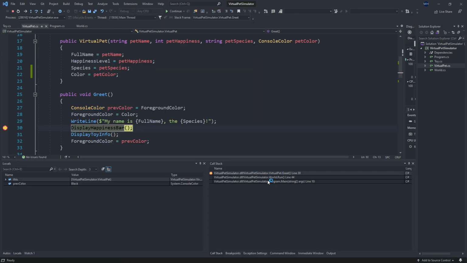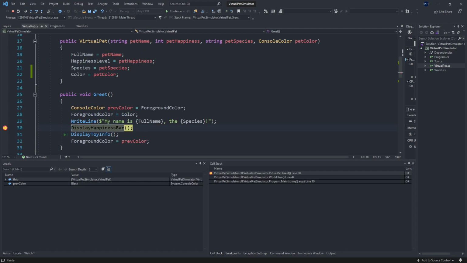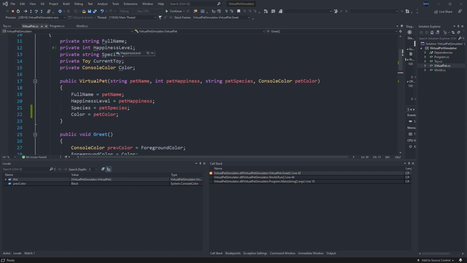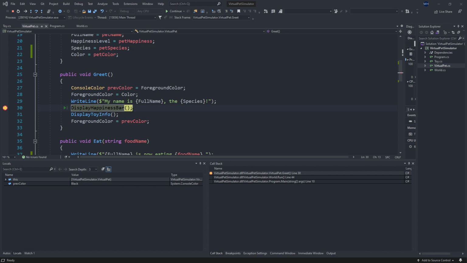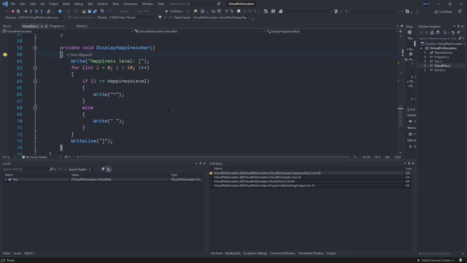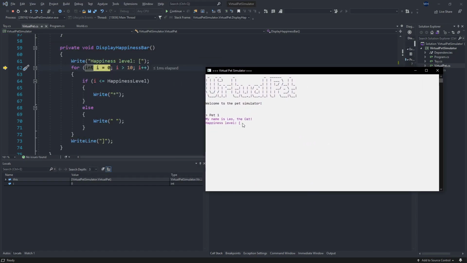If I look at my call stack, we can see that we started at run. Inside of run, we got to Leo the cat.greet, and then we hit display happiness bar for Leo the cat. So Leo the cat, our dark magenta color. If I hover our happiness level, we can see, okay, that's right, it's 10. So let's look at our happiness bar. I'm going to hit F11 here to step into it. And this chunk of code is printing out happiness level with an opening bracket. So I stepped through there, and we can see happiness level with a bracket.